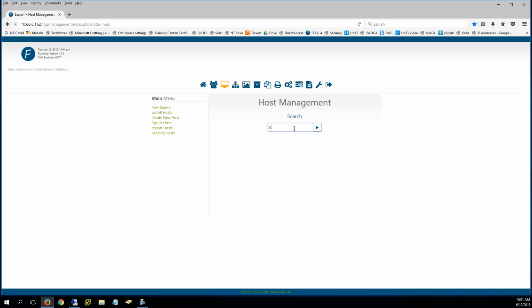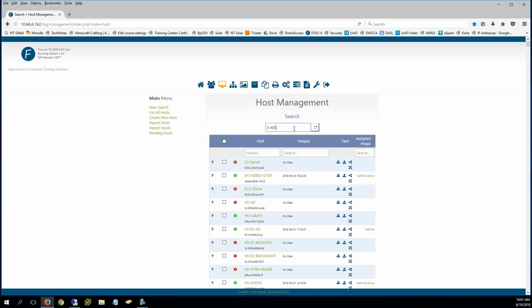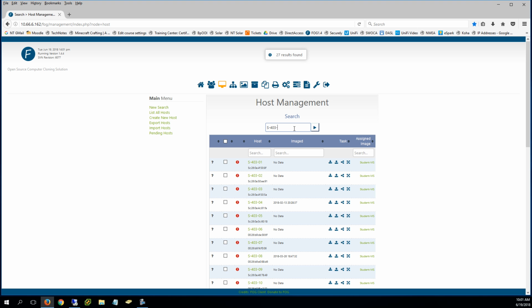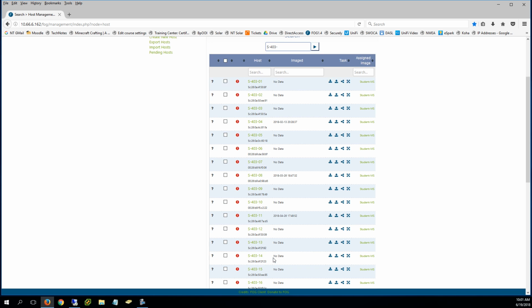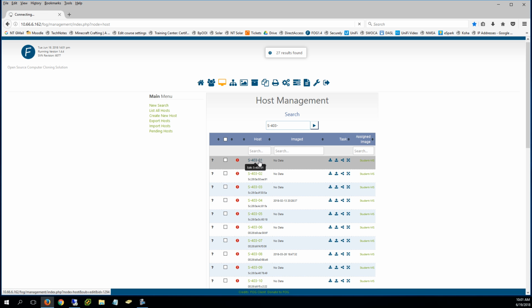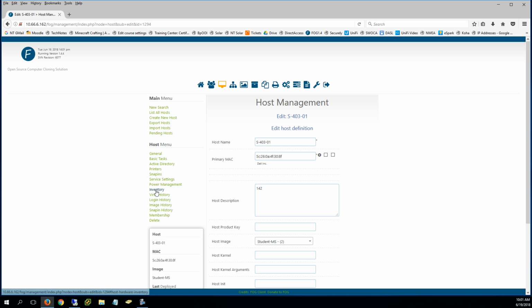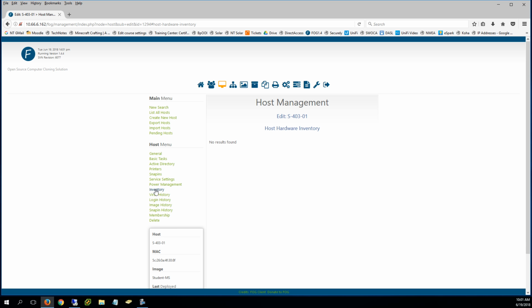Now, we can look at individual hosts by going to host management, and that's the PC. If I wanted to look at something in 403 and I type that in there, I'm going to see all the 403 machines start to show up down here, and I could look at a specific one. You can see that a lot of these say no data, meaning that there isn't any data available. If I go to the inventory, I can see what inventory information is available, which is none. So that's why we're going to do some of the things we're doing right now as part of the imaging process.